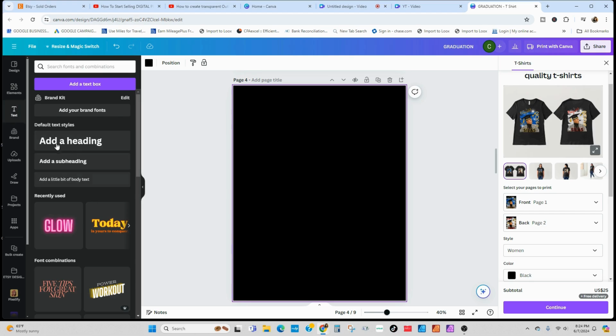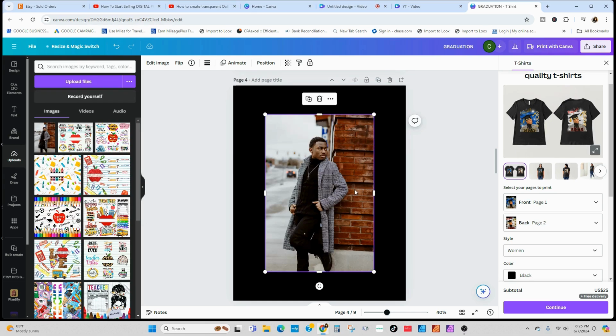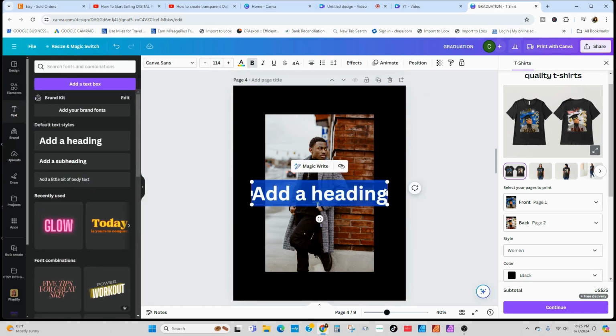What I'm going to be designing today is a graduation design for my nephew. It's going to be a family graduation shirt. So I'm going to click on upload, and click on this picture, and that is him. He's a big boy. Now I'm going to put in the text that I need on this. I'm not messing with the picture. I'm not going to take out the background. They want the background, so we're going to leave it.